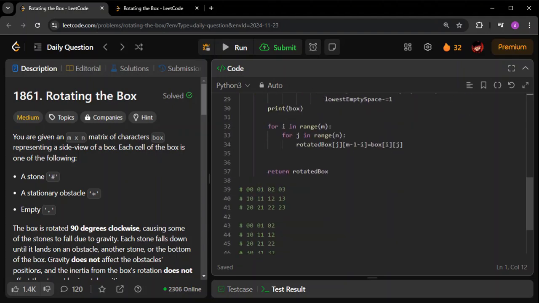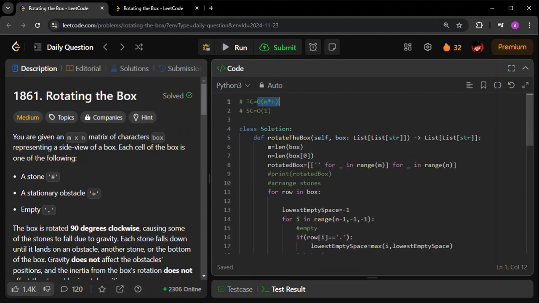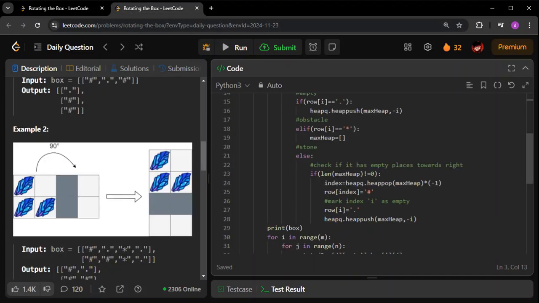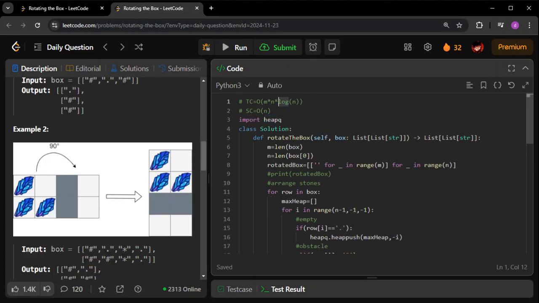So yeah, friend, that was all for this video. We saw two approaches. One is using heap. Because of that, the time complexity is slightly higher, and because the heap in the worst case can store all the elements, that's why it is O of n, where n is the number of elements in a row.